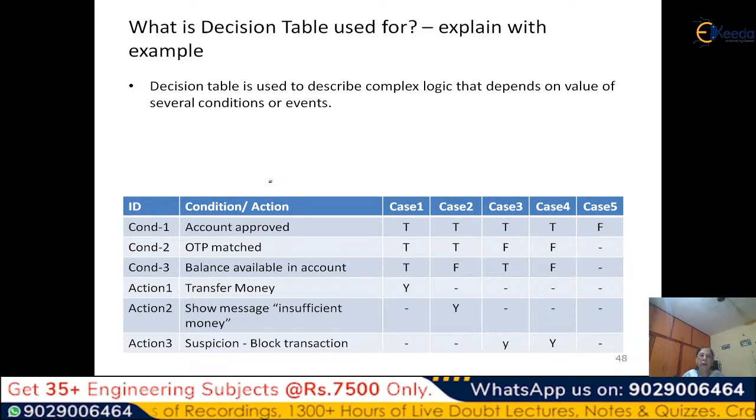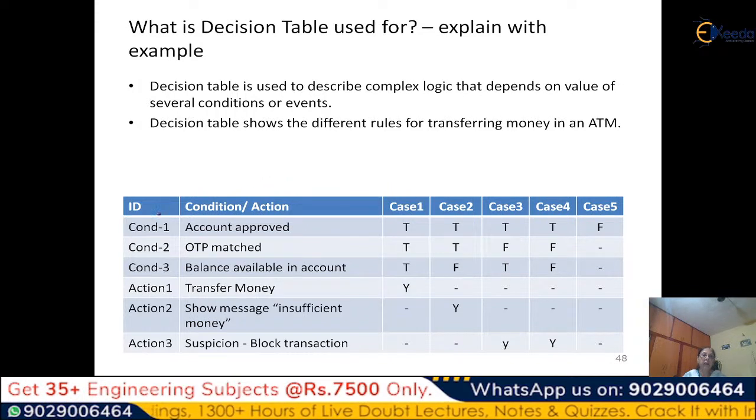This is another one, written in a slightly different way. There is an ID, and it writes both condition and action. Here it denotes that it is a condition, and here it denotes that it is an action. This is for the ATM. The decision table shows different rules for transferring money in an ATM. So if the account is approved, the OTP is matched, and balance is available, then you will get the money or you will transfer the money to some other account.